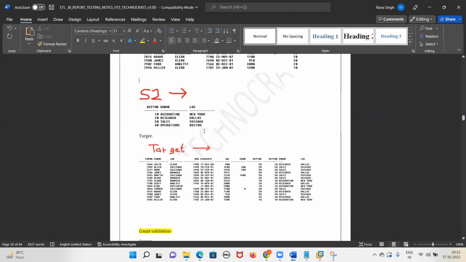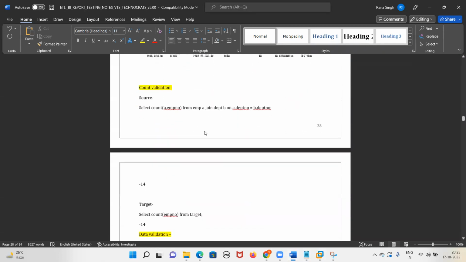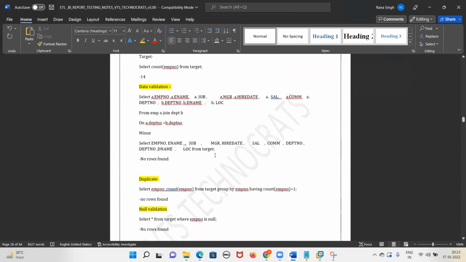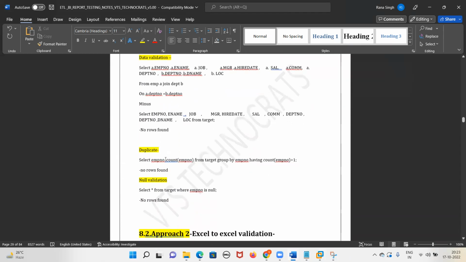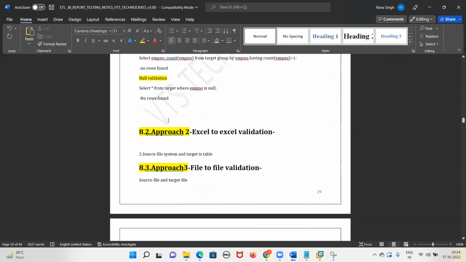Like that, guys, we can validate duplicates and nulls, which I have already told you. Duplicate, suppose for the employee number: select employee number, comma count of star from the target table, group by employee number having count of star greater than one. And null validation: if the column I have to check is null, select star from target where employee number is null, and the output should be no rows found.